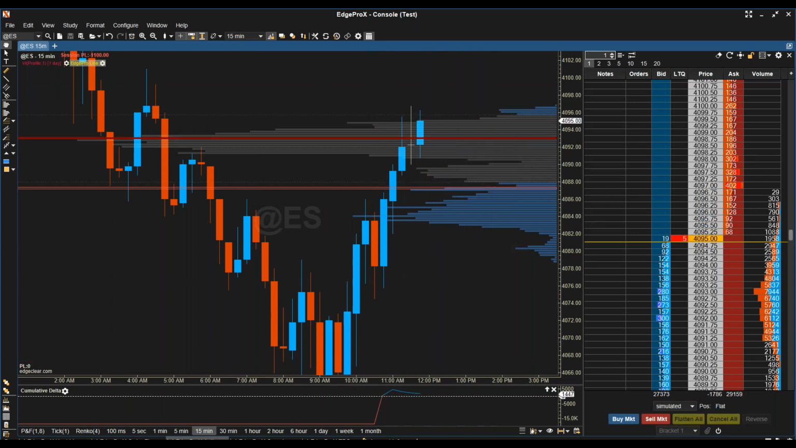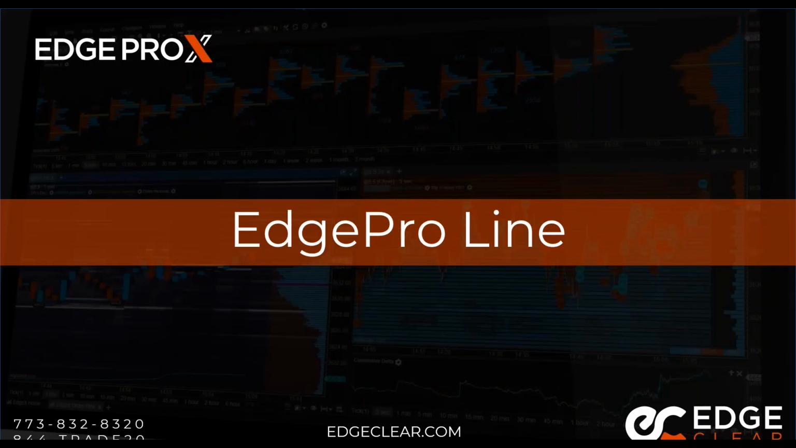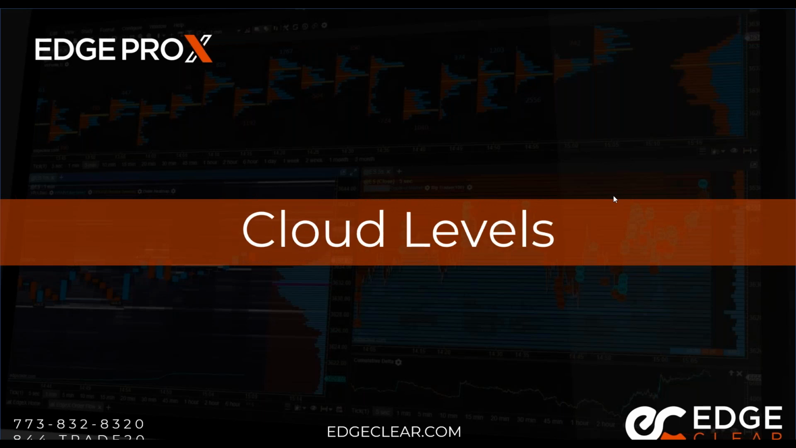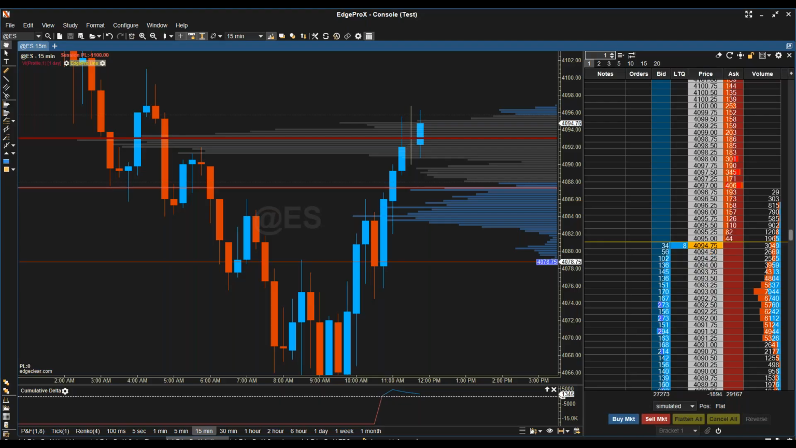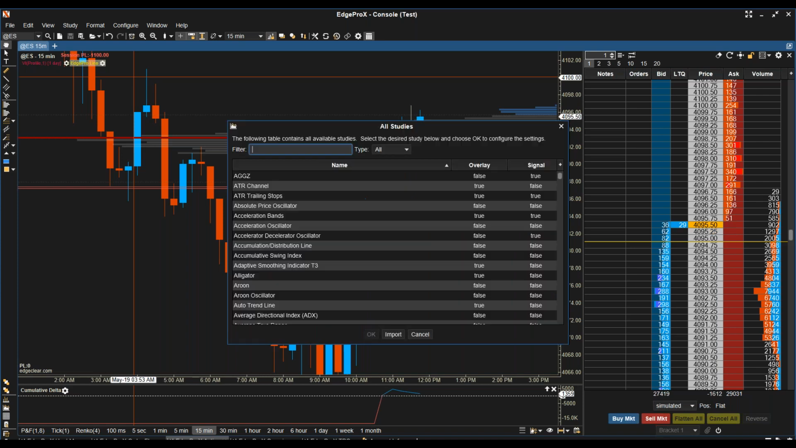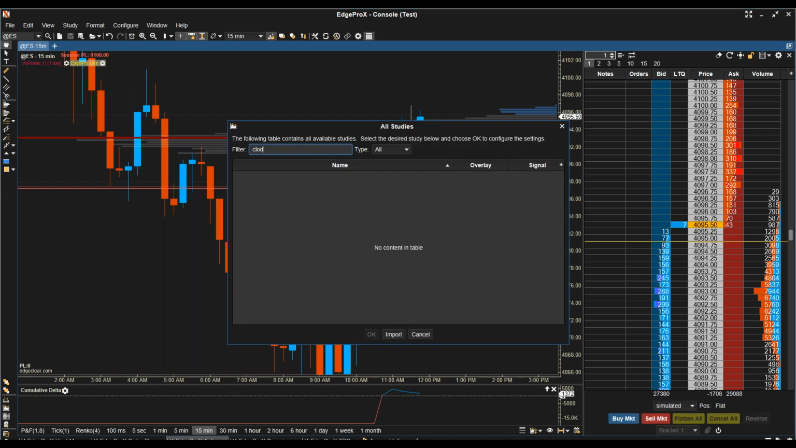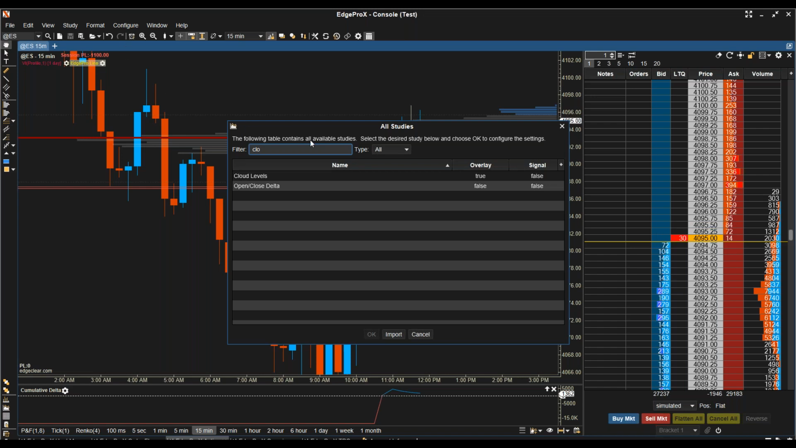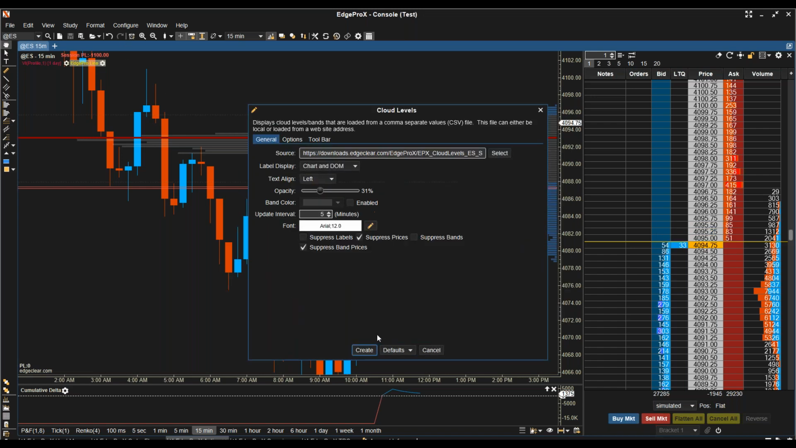So then going back to the PowerPoint, there we go. Going back to the PowerPoint, next I'll show cloud levels. So been getting a lot of questions about this, and I wanted to show some different things that you can do within the cloud levels and show just kind of like a quick overview of this. So since I don't have it on, a quick way to get to all studies is Control T. Type in cloud levels. Let's access this.